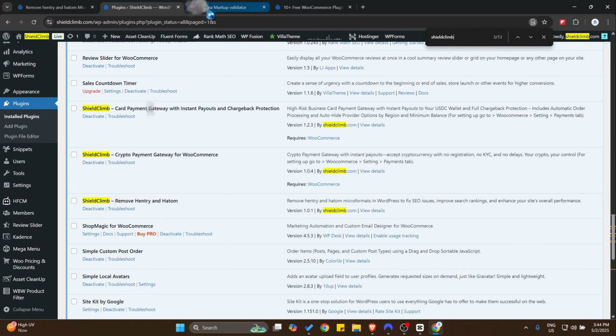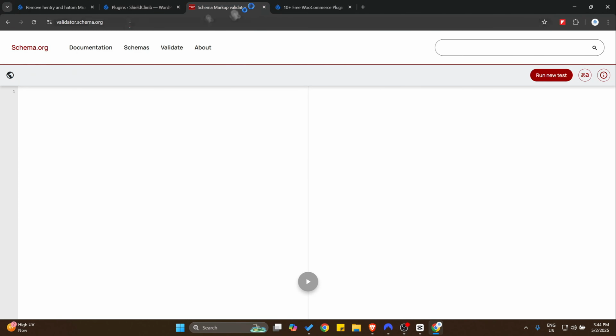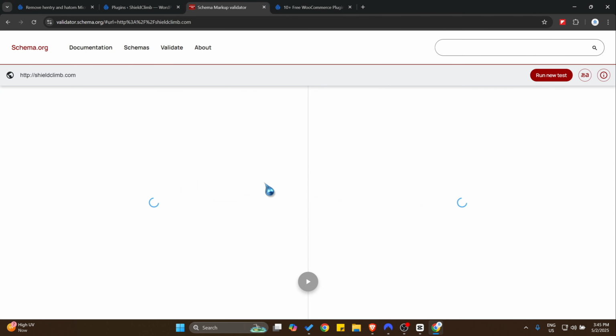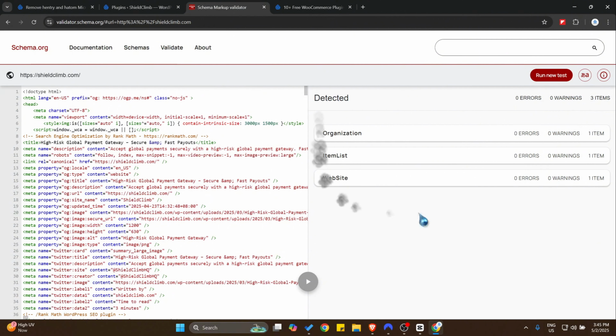To confirm it's working, you can use the schema.org data testing tool. Go to validator.schema.org. Just enter your site URL, run the test, and check the results. You'll see that hentry and hAtom have been completely removed.